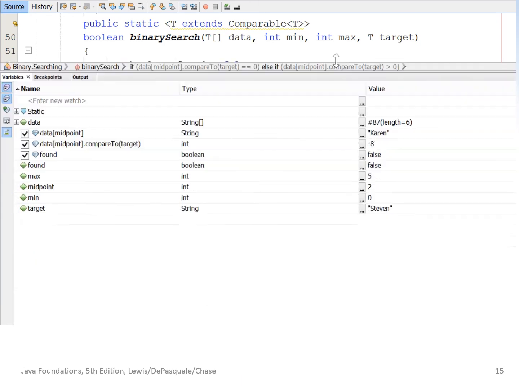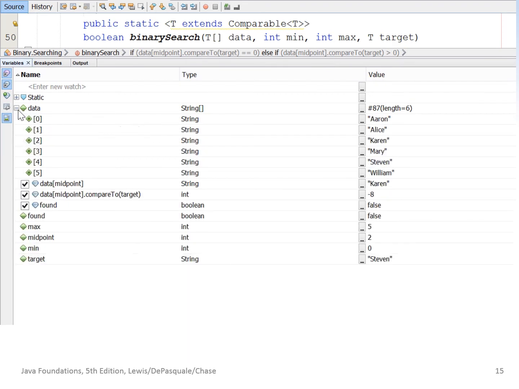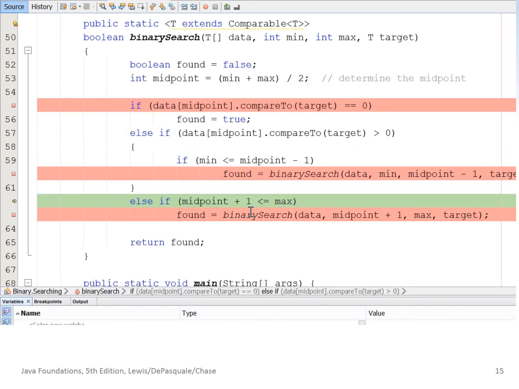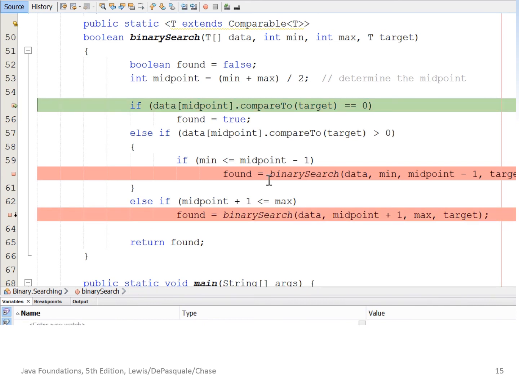We're now going to search. We determined Karen was not equal and that Stephen was to the right of Karen. So now we're going to search Mary, Stephen, and William, because Mary is midpoint plus 1. So found equals binary search data, midpoint plus 1 to the max, 3 to 5, target. So we're now going to recurse. A recursive call to binary search. Here we go.